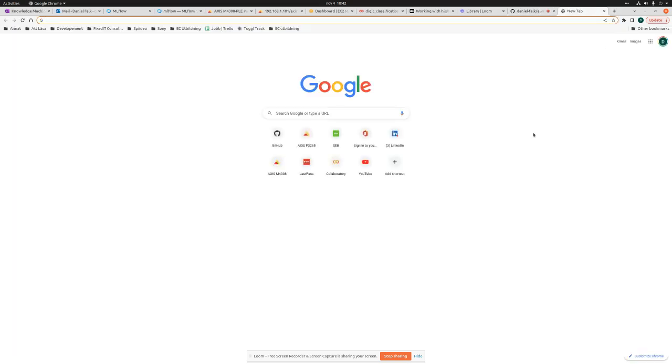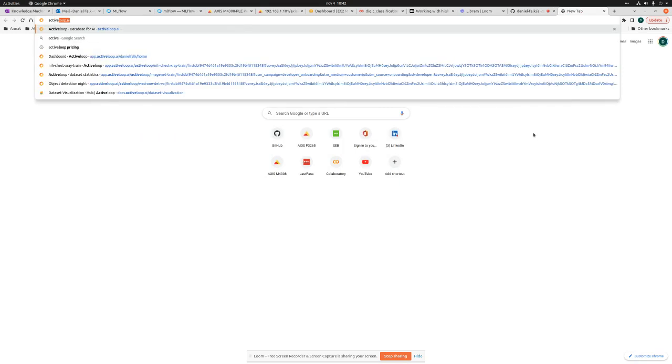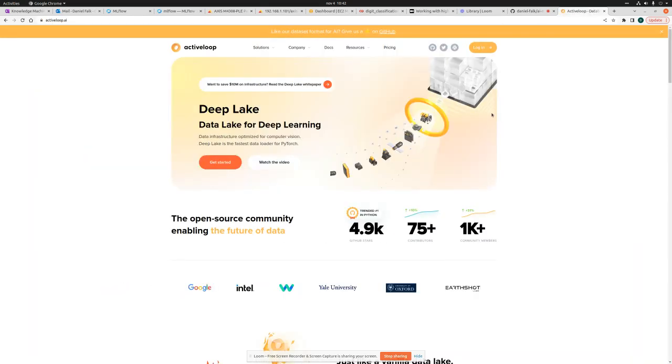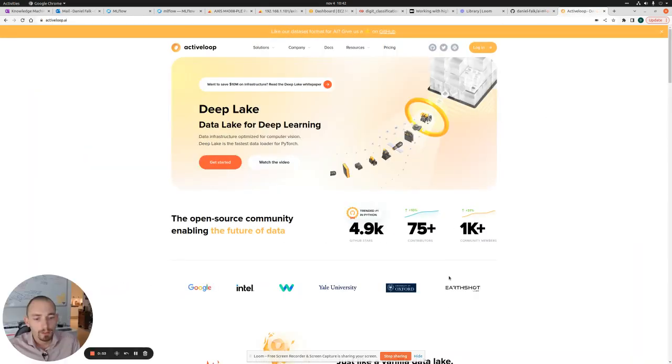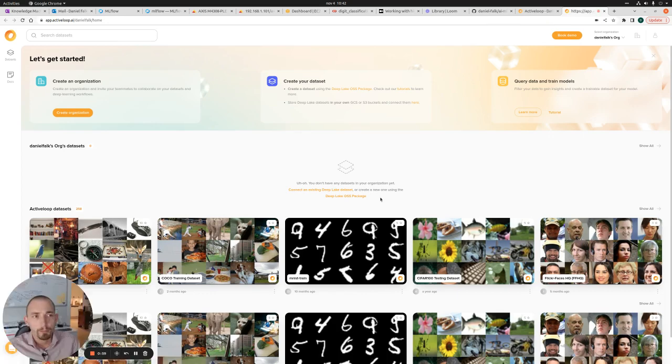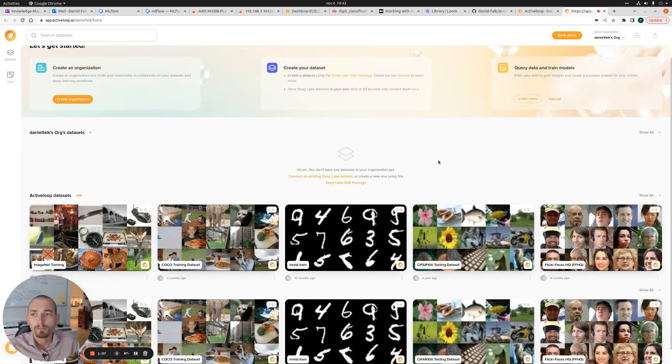So the first thing that we're going to use is Activeloop.ai. This is the actual tool that we are going to use. And you can log in here, and the first time, if you haven't created an account, you can, for example, register using your GitHub account. So that's basically a one-click sign-on.